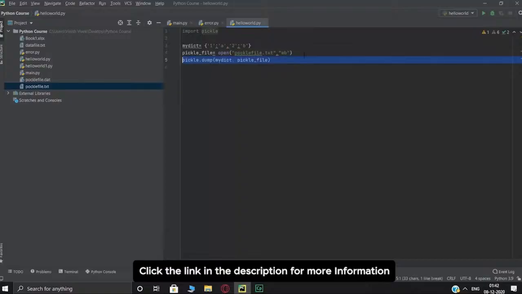Okay. Now, we'll also have this, which is pickle.dump. Dump basically does what it says, like you would dump trash in a trash can. You dump your dictionary, which is this, and your pickle file, which is this, into this. Okay. As simple as that.